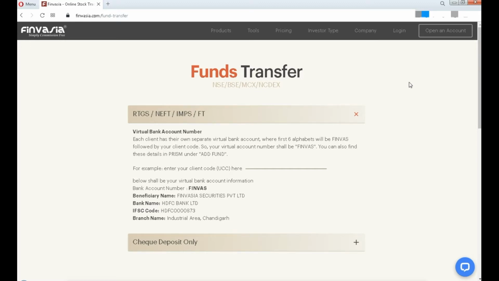Each client has their own separate virtual bank account, which will be the first 6 alphabets, FINVAS, and then your client code. So we will enter our client code to view the virtual bank account. As we type our client code, you will see below, in the bank account number, a virtual account has been created. The first 6 alphabets are FINVAS and the client code with it.